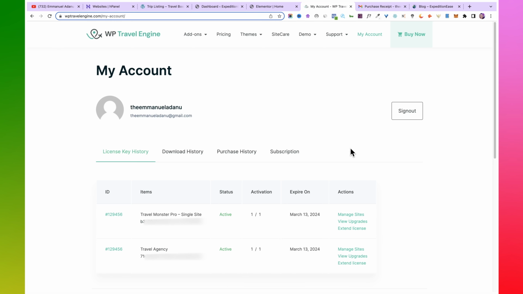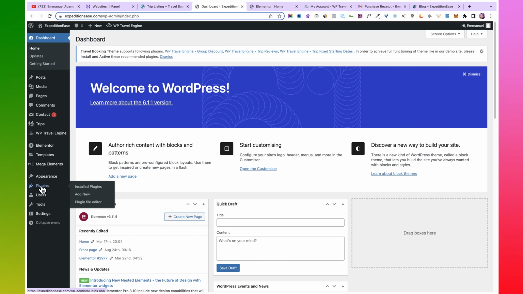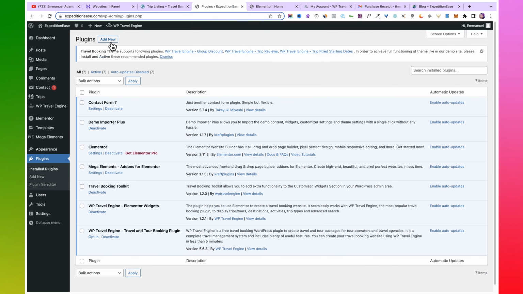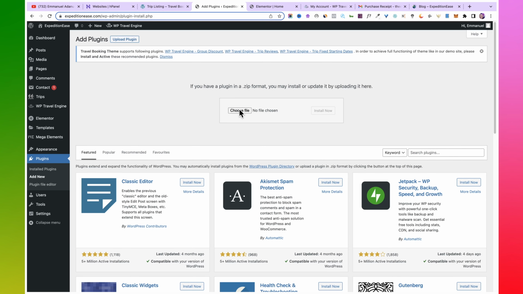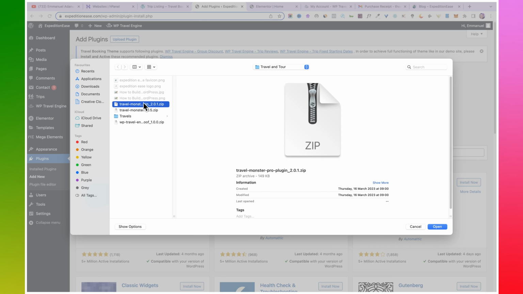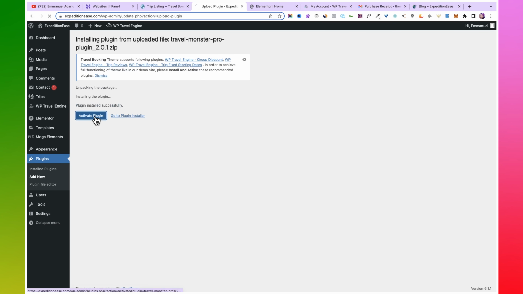Now let's go ahead and install this plugin to our website. If you check your email after the purchase, you are going to see the link to download the Travel Monster Pro plugin. So just click on it to download. After downloading, come back to your WordPress dashboard, then come over to plugins, click on add new. Then you just want to click on upload plugin. I'll click on choose file, and then this is my Travel Monster Pro plugin. You want to make sure it's in zip format. I'm going to click on open and then install now, then click on activate plugin.